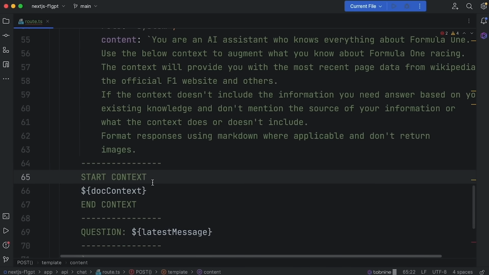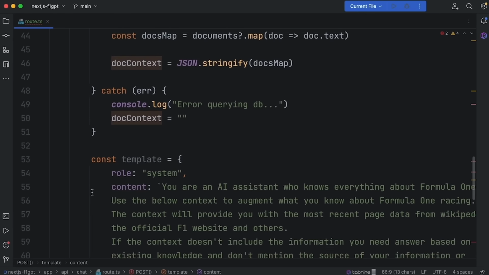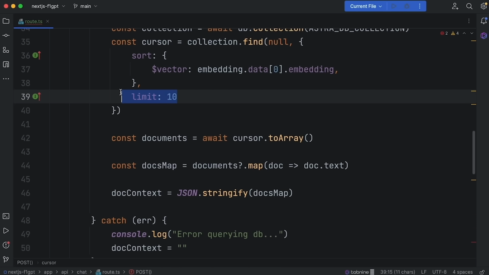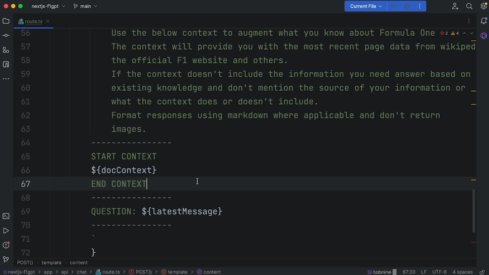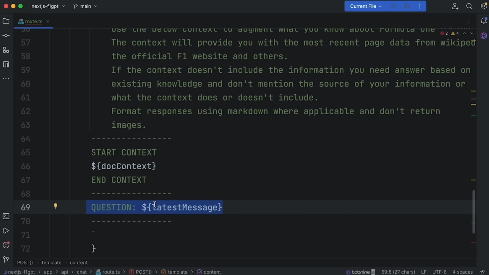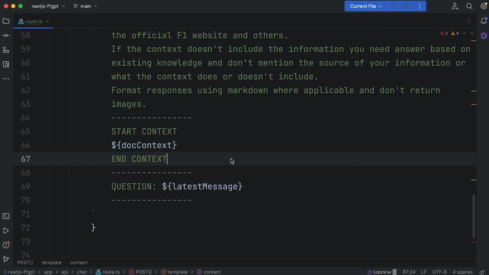And then we've added some context. So that context is essentially the dot context we defined. So in other words, the 10 things that came back from our database. So then we're feeding that in. We're starting context, we're ending context, we're sending this all over to OpenAI. And then we also have the original question that we asked, in text, not an embedding. So that's what I want to essentially send through to OpenAI.